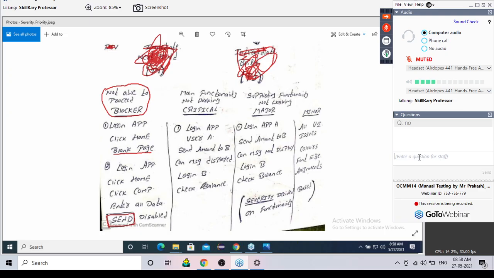After logging in, I checked my balance. When I checked the balance, the amount is not there. But confirmation I got. Possible or not possible? First, is this scenario possible? Confirmation message I got: yes, amount transferred successfully, but the amount is not transferred. Possible, not possible? Correct, 100%. This scenario is also possible.